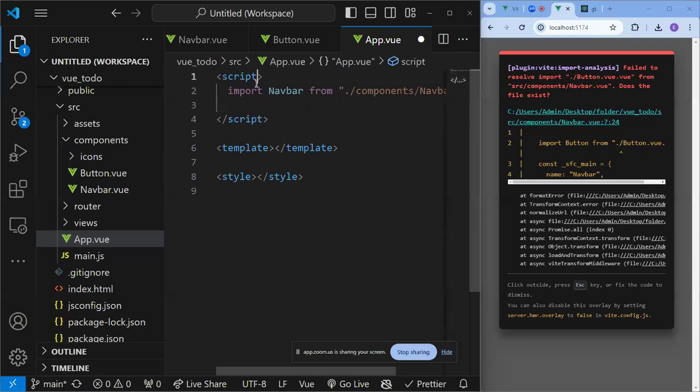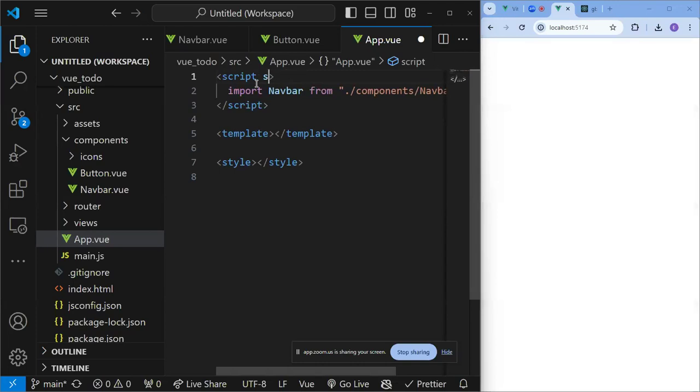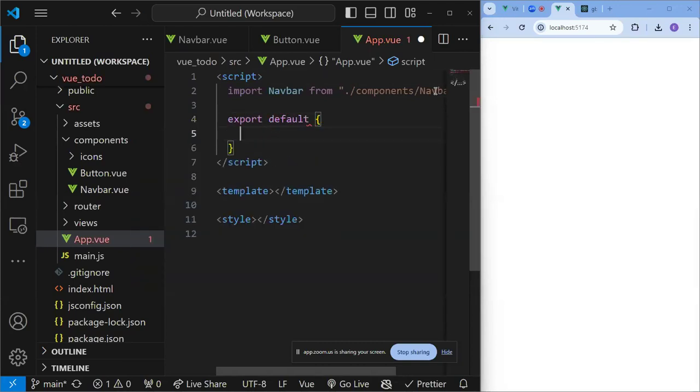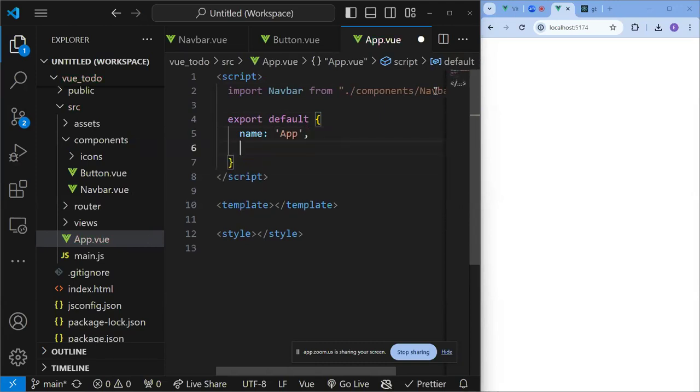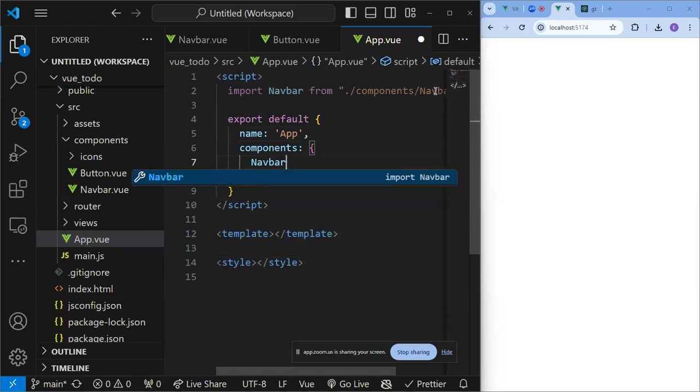Either I will come here and say setup, or I will come back here. This is the one I want to use, the one I understand very well. I'll do something like export default, then give it the name app. Then I will come here and add a component, and inside of this component, I will render navbar.